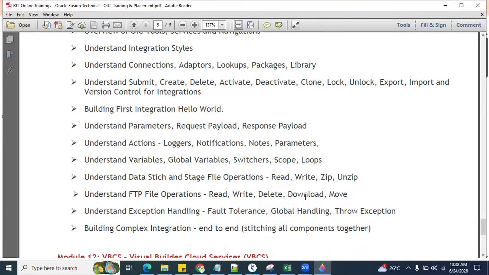When it comes to file operations, obviously, when we are working with integrations, we will be receiving data files from legacy systems where we have some data, maybe invoice data or purchase orders data or suppliers or customers data. These data files, whatever we have in our servers, are what we are supposed to read.